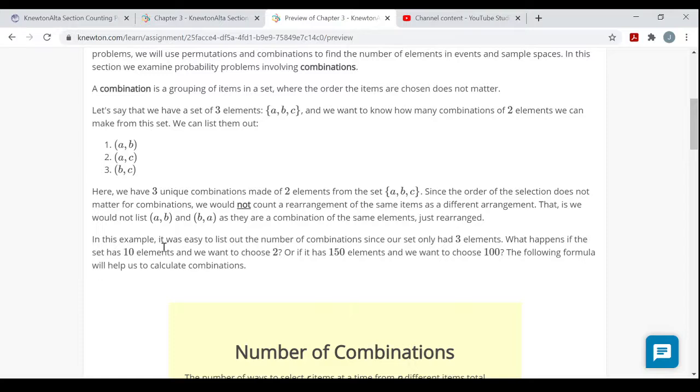So in this example, it was easy to list out the number, right? Just 3 of them, since we only have 3 elements. What happens if the set has 10 elements and we want to choose 2 of them? Or if it has 150 elements and we want to choose 100.